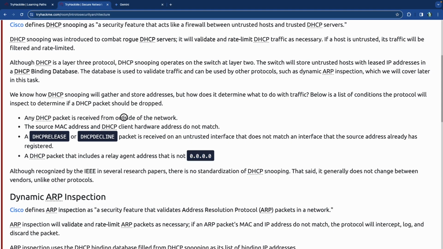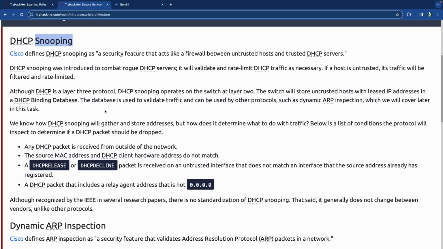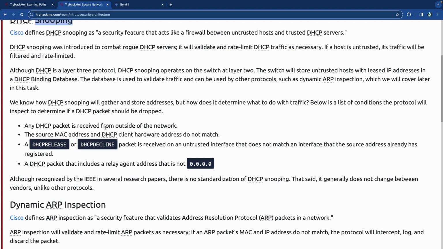So, any packet received from outside of the network. The source MAC address and DHCP client hardware address don't match. So the source MAC address coming from this packet doesn't match the client hardware that we have on file. That's why it's called snooping. Snooping basically means that they've changed those things.